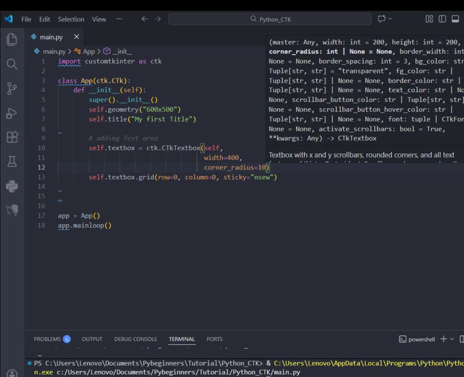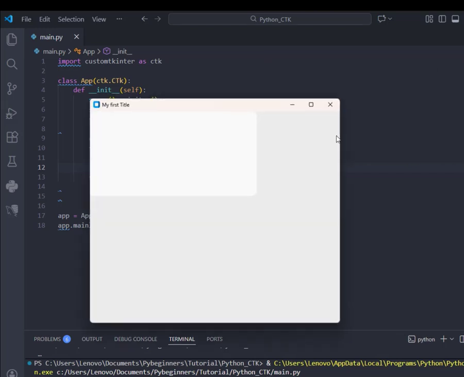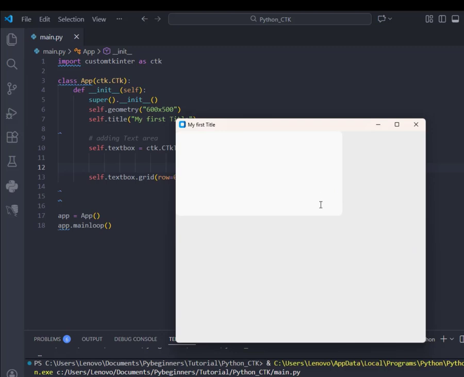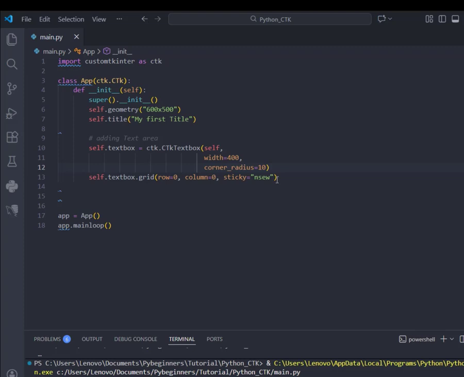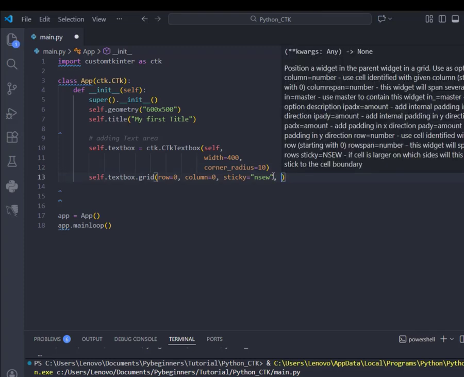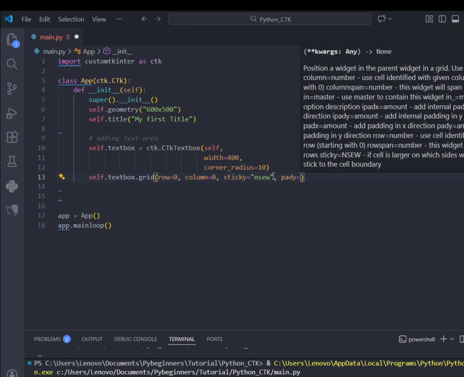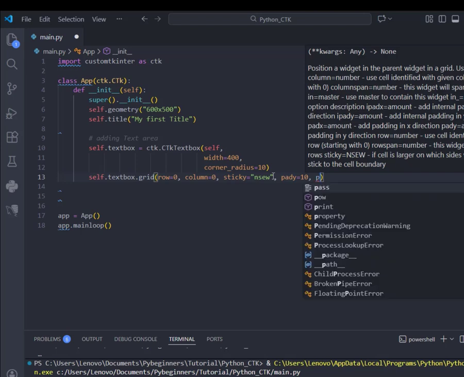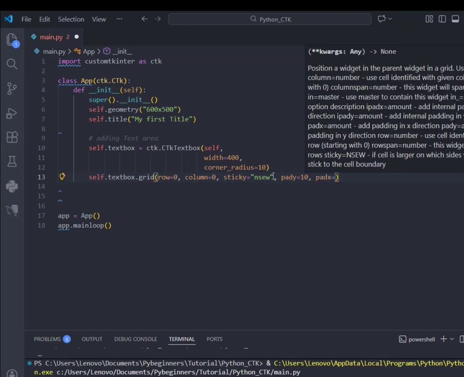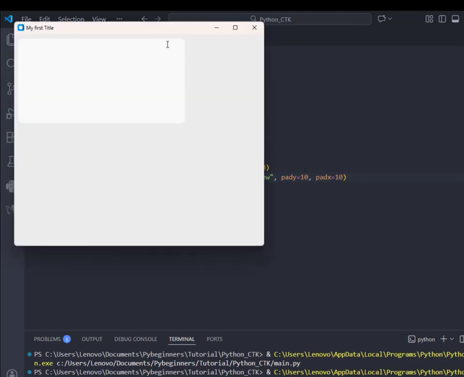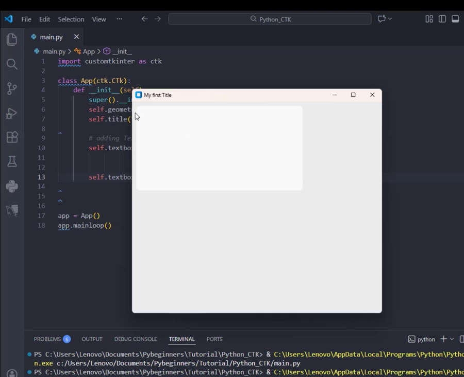Save. Now, if I run the code as always, boom, as you can see, it increased a little bit, and this also changed. For example, this is too much in the corner, so I can give a little space and say pad y equal to 10, and pad x also equal to 10. Save, and if I run this, as you can see, it gave a little space from the corners because it was too much in the corners. Perfect.